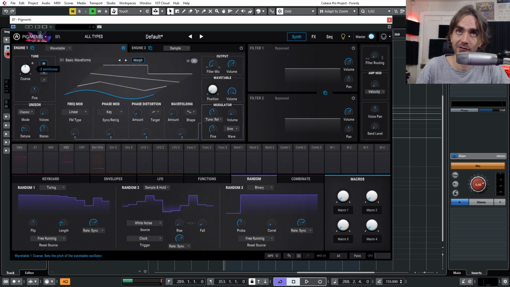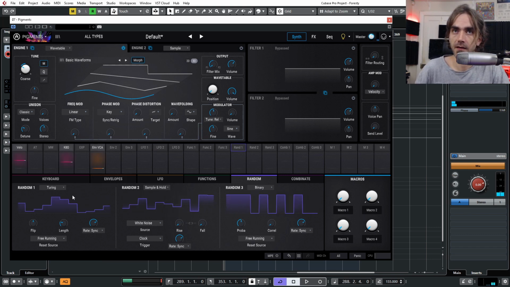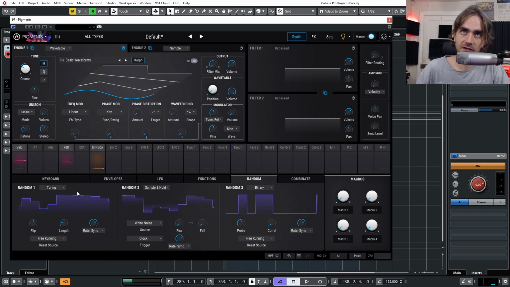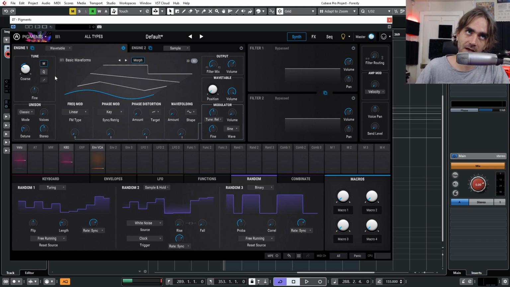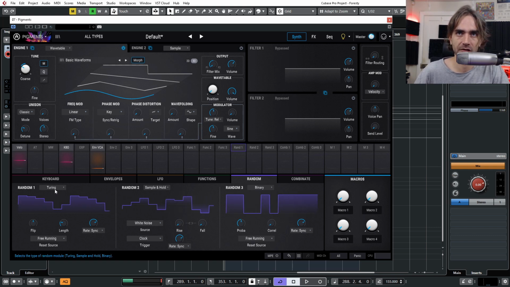First things first, let's set this oscillator down -24, so we've got a nice low sine wave to work with. And the coolest thing about Pigments is not the quantization of the oscillator, funnily enough. It's the fact that you've got so many different types of randomness built in.